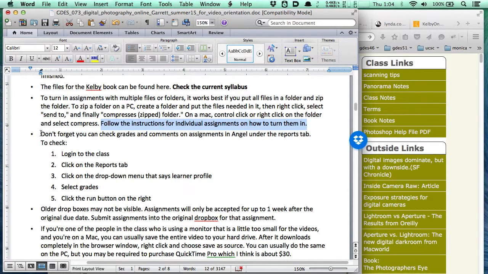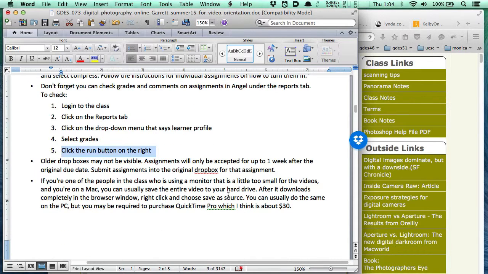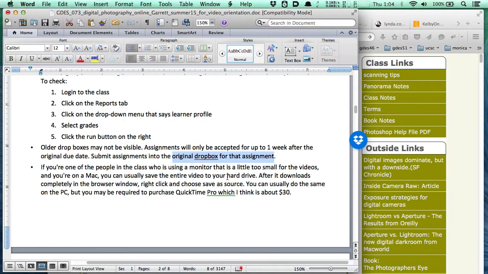Don't forget, you can check grades and comments on your assignments in Angel under the Reports tab. To check, you log into your class, click on the Reports tab, and click on the drop-down menu that says Learner Profile, I think it says. Then you select Grades and click on the Run button on the right. Like I said, you will probably get messages when I submit grades and comments for assignments, but sometimes you probably won't, depending on how it was input and on the assignment maybe. So make sure you check using this method. You can check your assignments and your comments and grades. Make sure you use the right Dropbox for the assignment. That's kind of obvious, I guess.